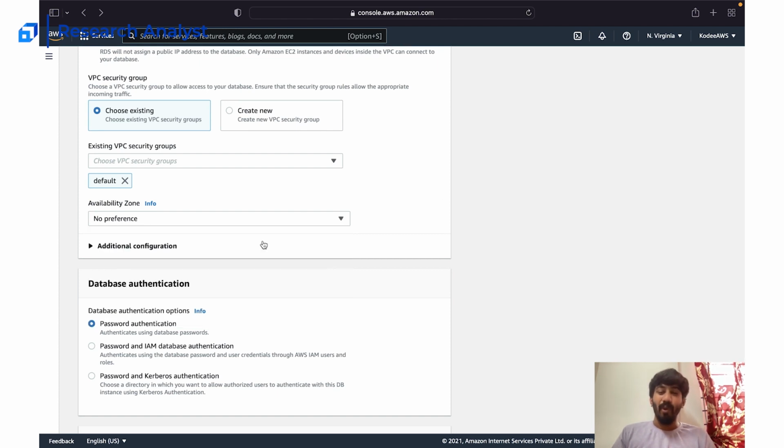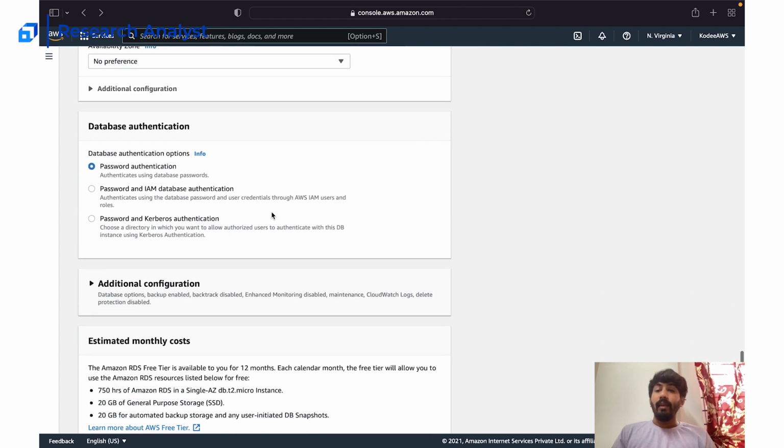So I'm just going to give no preference. All right, and the next one is database authentication. How do you want to authenticate into the database? So there are three options. There is password and IAM authentication, there is password and Kerberos authentication. The simplest method is password authentication.